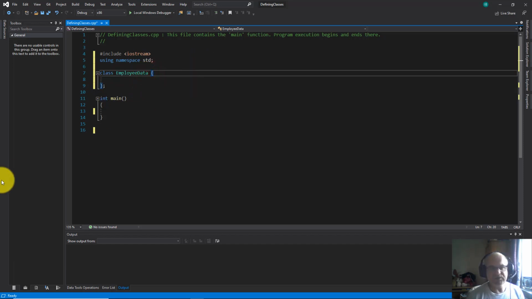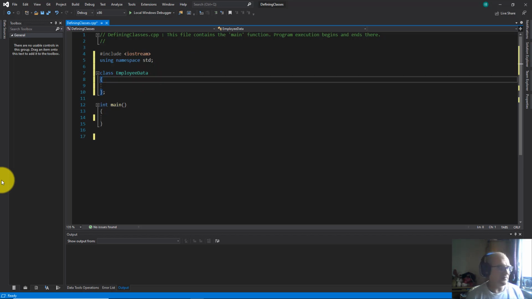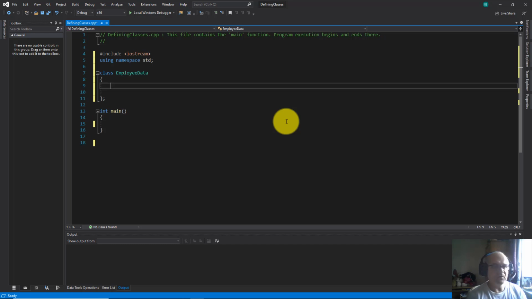Okay, so let's put down this curly bracket. Now, inside the class, we are going to define the members of the class. So I'm going to declare a few variables, and I'm going to use this public accessor.